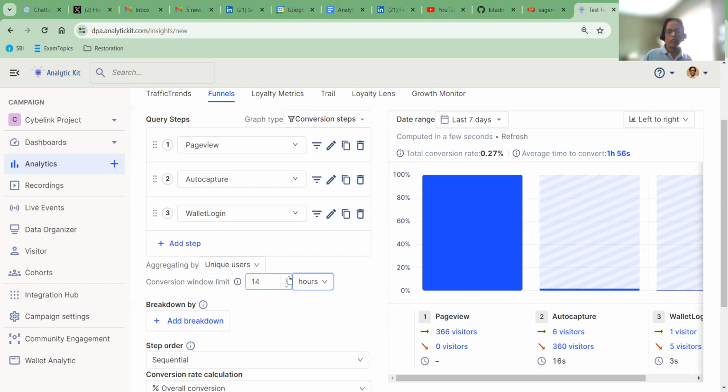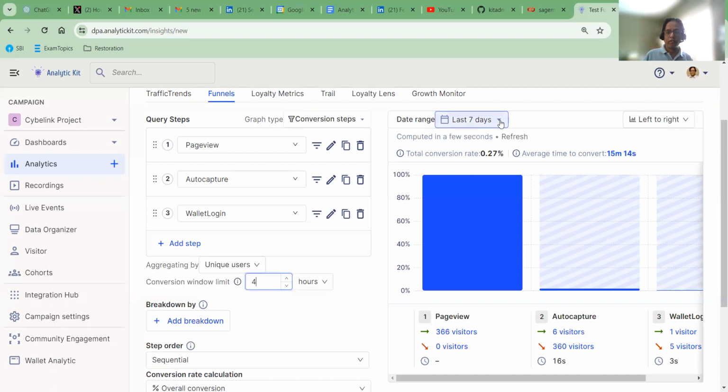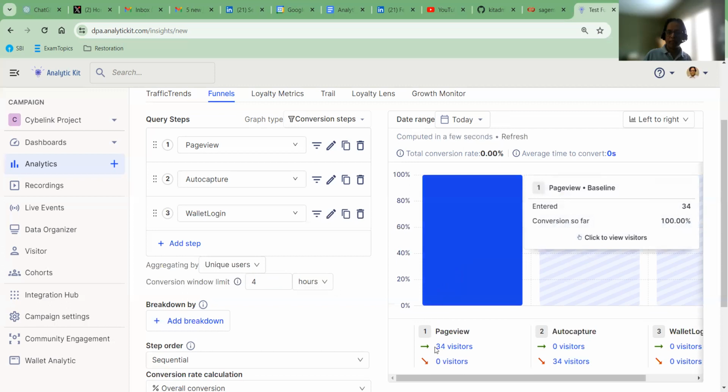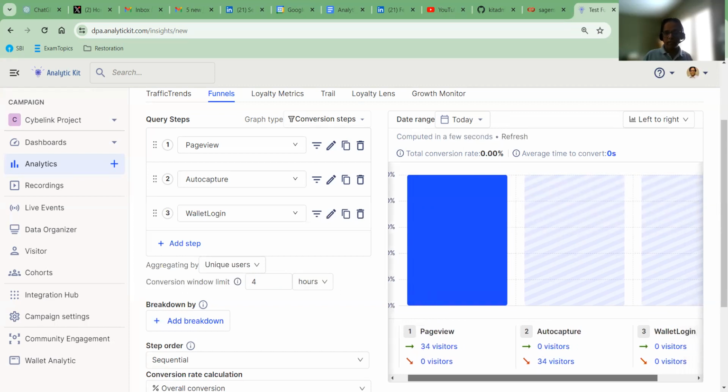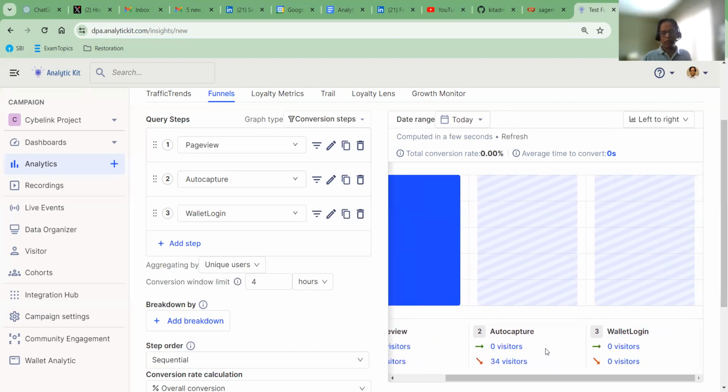Then you can see how many users converted, and you can change that to say 4 hours. You are running a major marketing campaign for 4 hours, then you can track all the activities within the 4 hours. And also, since you are calculating on the hours, if you are running a marketing campaign right now, then you can say today, and in this example, 34 users came in, none of them came into the second step, and then none of them obviously came into the third step.